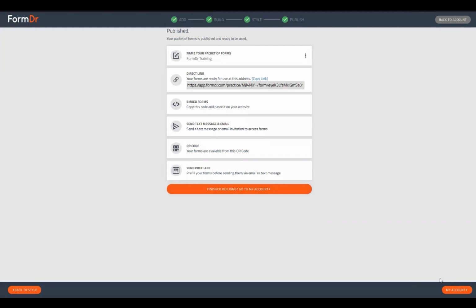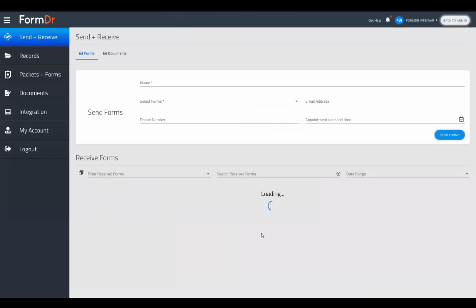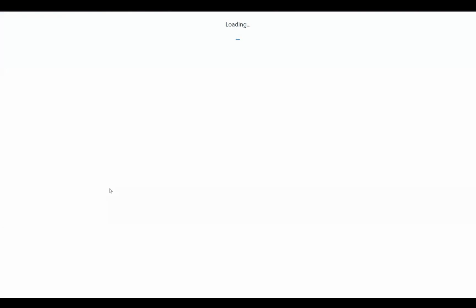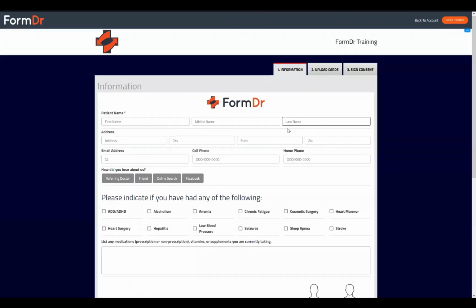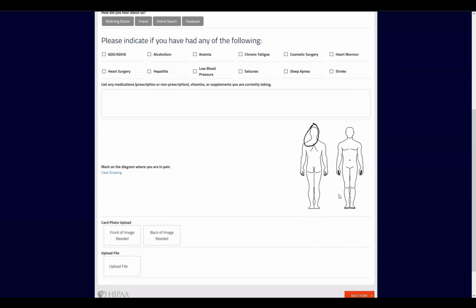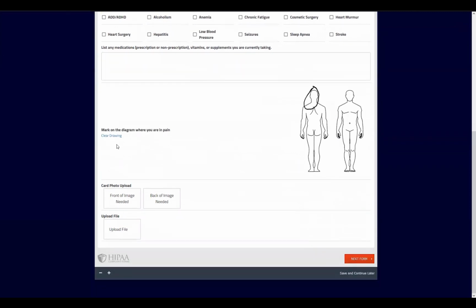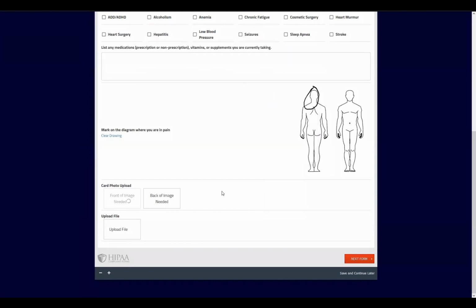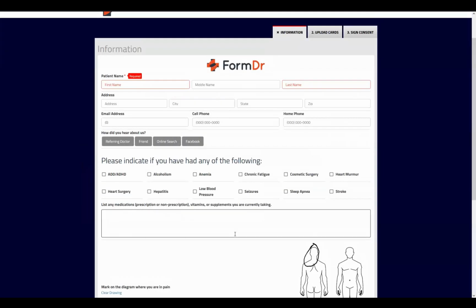Once we are ready to publish those changes, we can click the My Account button at the bottom right, or the Finish Building Go to My Account button underneath the list of these items. Either one's going to take you back to the Send and Receive page, and at that point you'll know that those changes have been saved and published. That is going to now be the form's latest version, and we can click on that live link, which will take us to a live version of that form, and we can see that that image has been changed. We have our upload questions as well, so we can upload whatever we need, and then the file as well.